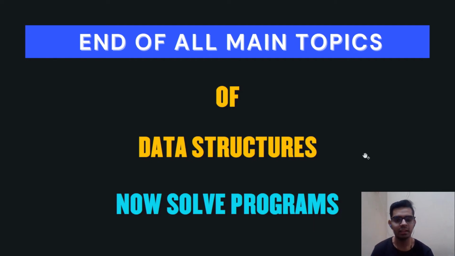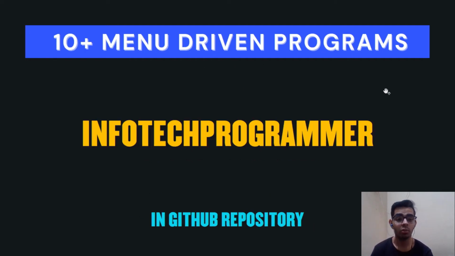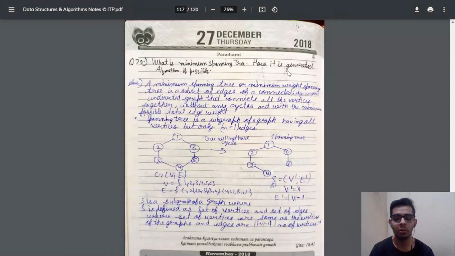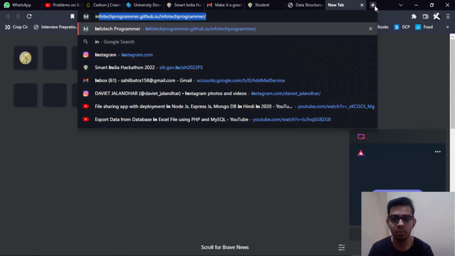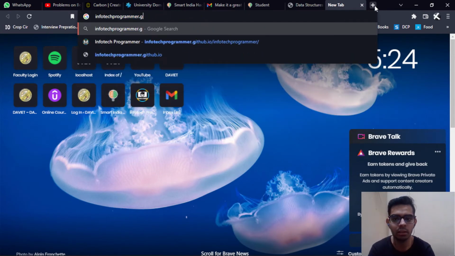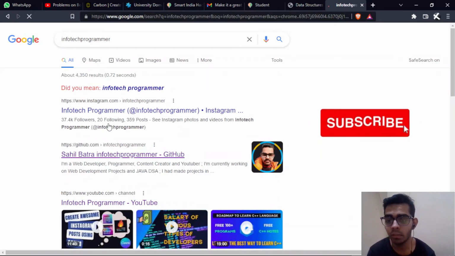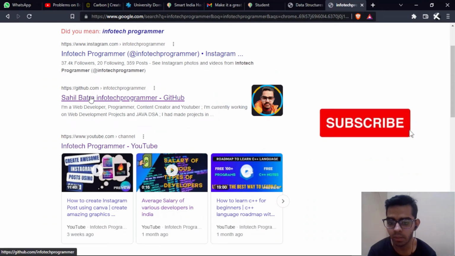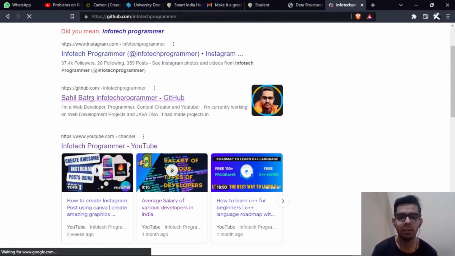So this is about data structures, and now the 10 plus manual driven programs: where you will find them, what they are, and what is in those manual driven programs. Now let me show you that. Let me open my GitHub profile where you can see my manual driven programs. Let me search for it here, Infotech Programmer, and then it will reach my GitHub. This is my GitHub, so you can see it here.